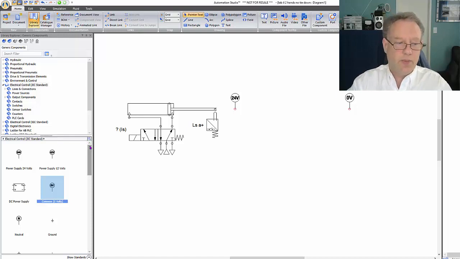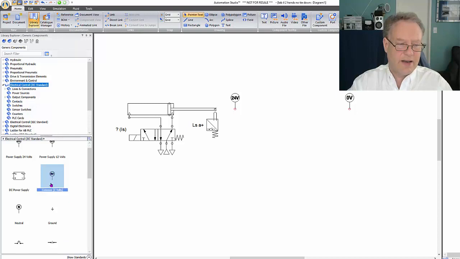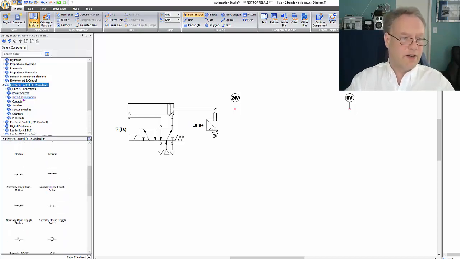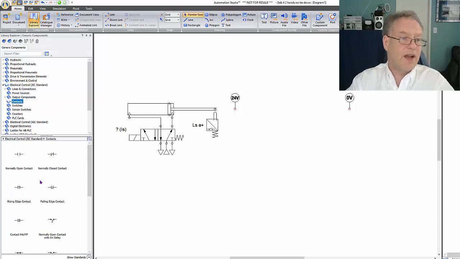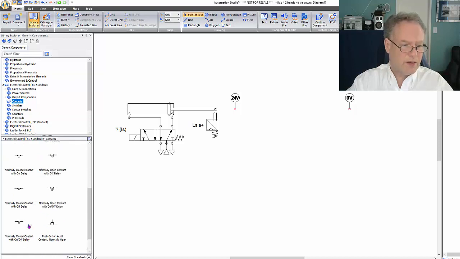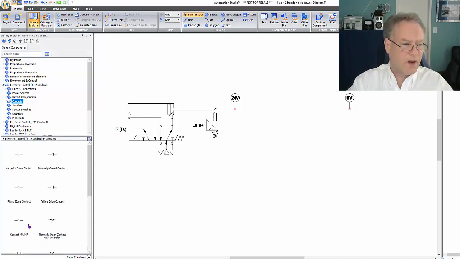So the first thing I want to put in here are some contacts. So I'm going to go back to this guy. Now I think the contacts will be here. Yeah. You can also find these in here, contacts. Okay, actually those are contacts from relays. No, look, that's push button, push button. I have other contacts. I think, oh, switches. There you go. That's what I'm looking for.